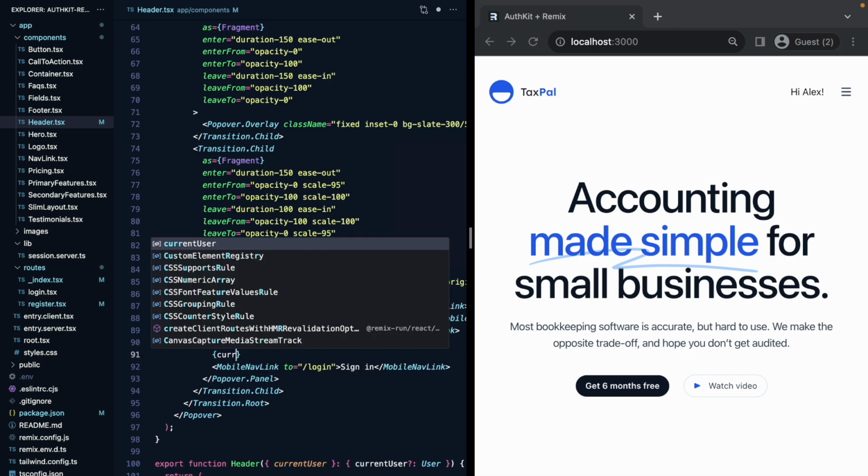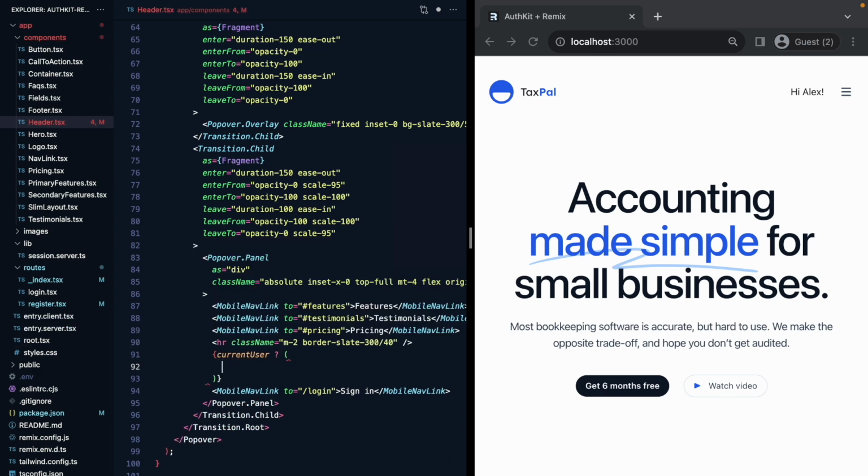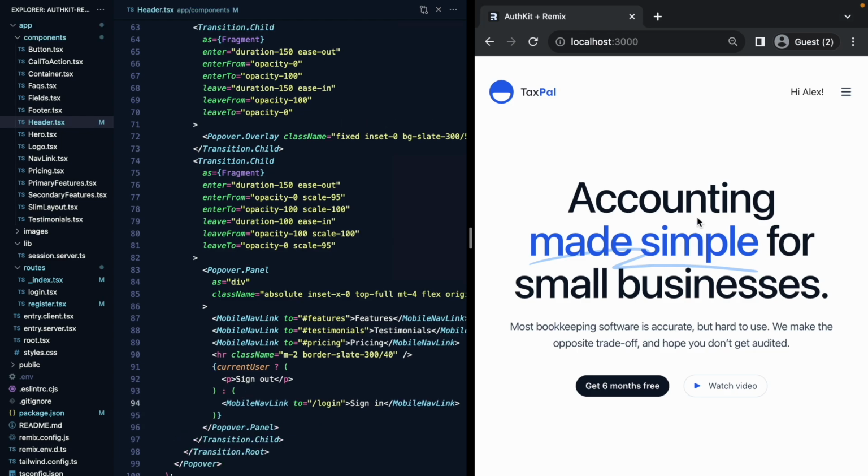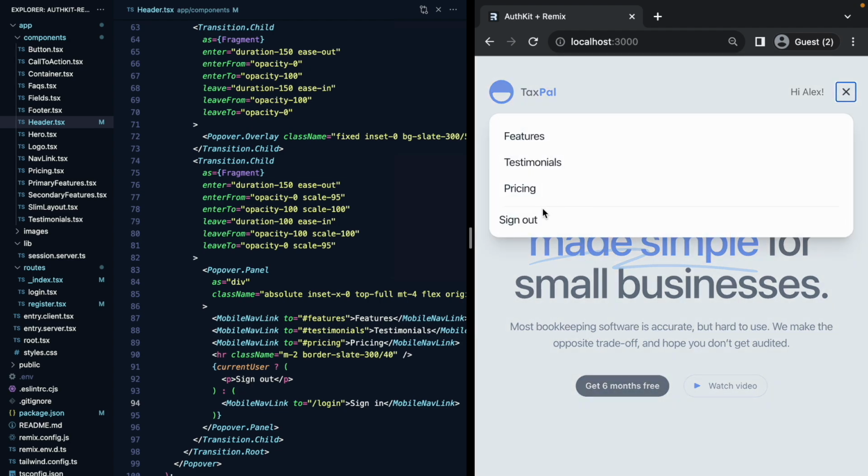So if current user exists, we want to render something that says sign out. Otherwise, we'll go ahead and keep that sign in link. So if we check out this menu, we'll see now we see sign out right here. It's a little bit off.